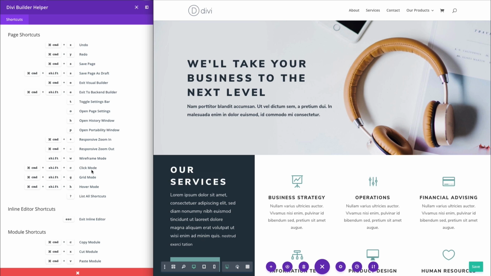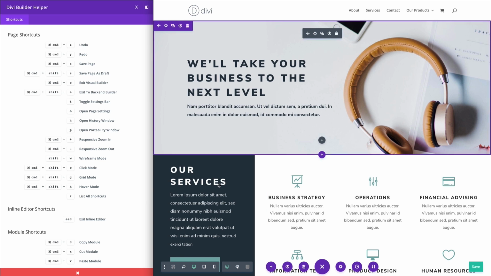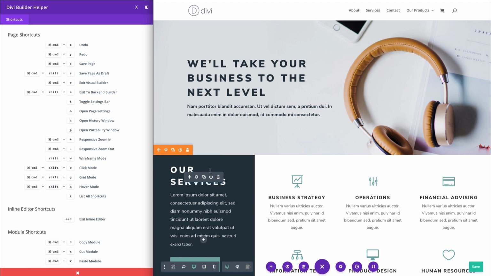You can also deploy into these different modes for when you're editing your page with the visual builder. You can do click mode, grid mode, and hover mode. These are available down here in your menu. And if you go here to Builder Default Interaction Mode, you'll see that by default it's hover, but you can also select click or grid. Instead of going into your builder settings and doing that by clicking through it, you can just use Command Shift C or Command Shift G or Command Shift H to do that.